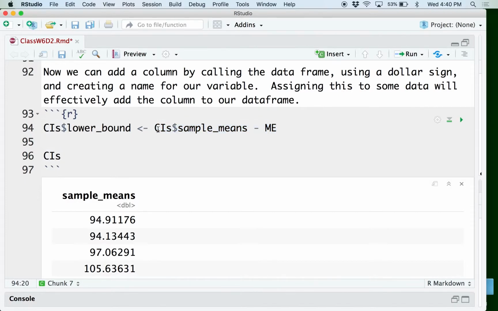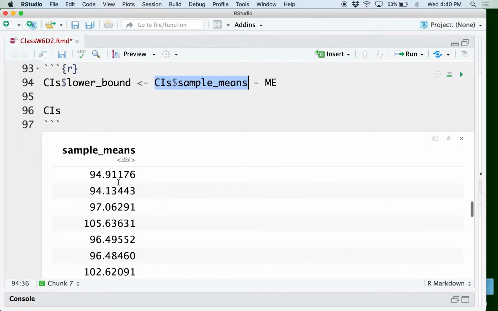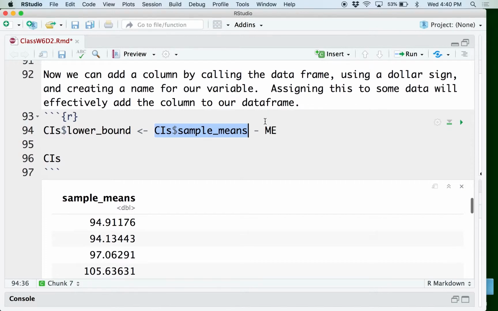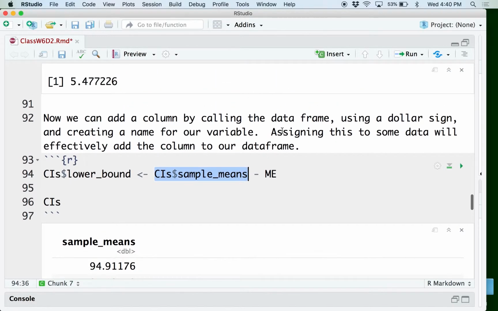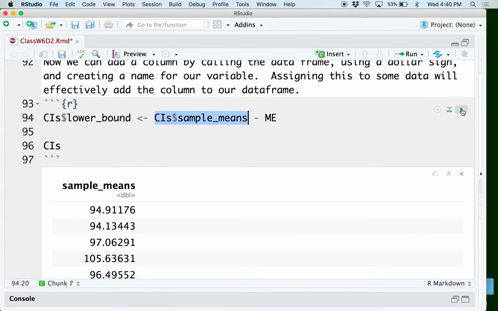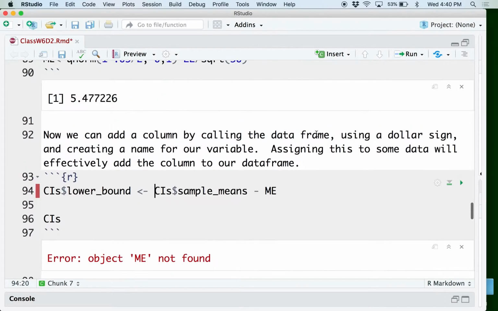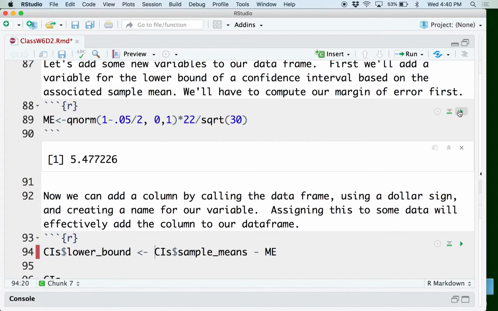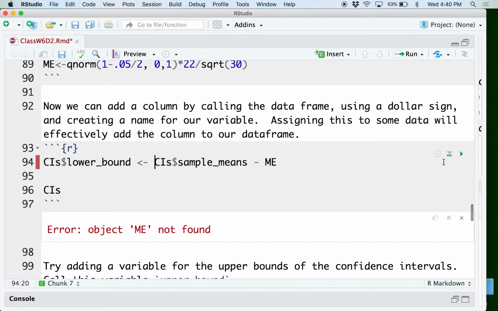And what I'll do is I'll assign to this new column the values that I want. This will essentially take the sample means that are currently sitting in that first column, and to create the lower bounds, I'm going to subtract this margin of error. I'm going to subtract 5.477. All right, so as I run this code, oops, forgot to run this up here, ME is saved.